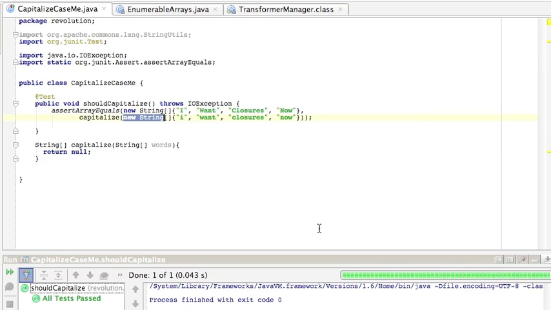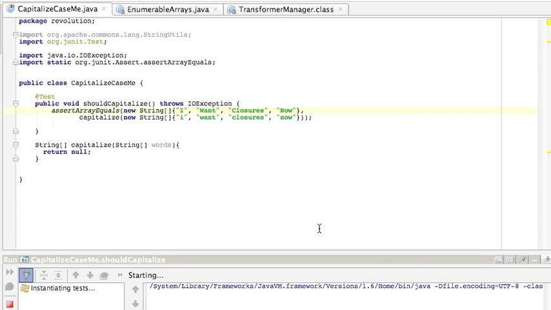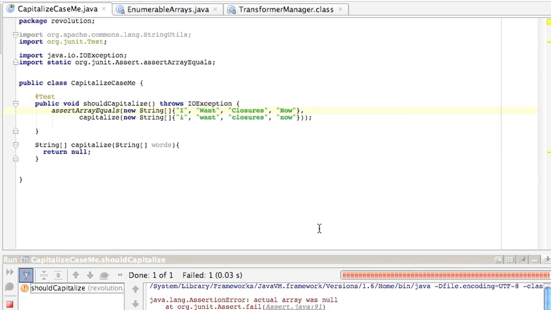So we call capitalize on this string array and we expect that string array back. That's fair enough. So we run that test case. It's of course red because nothing happens. So what would the idiomatic Java solution to this problem look like? Something like this, I guess.